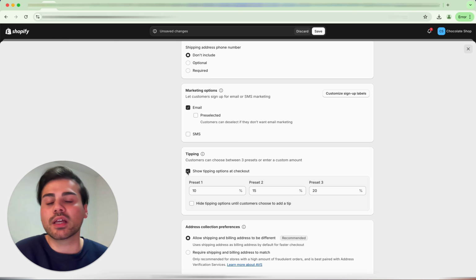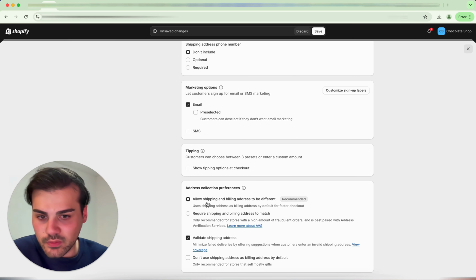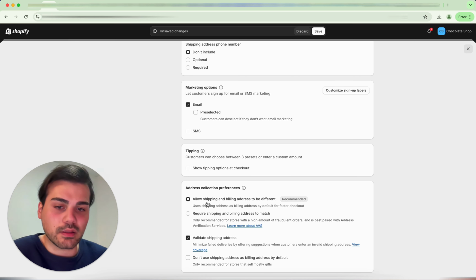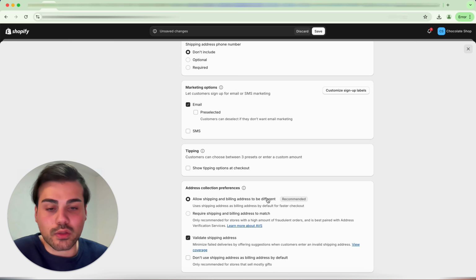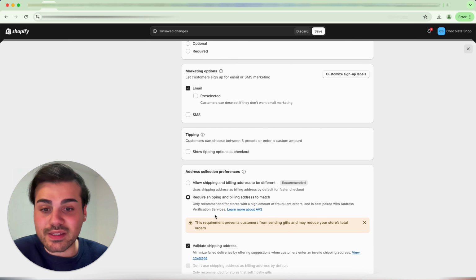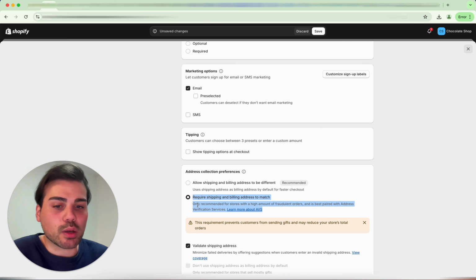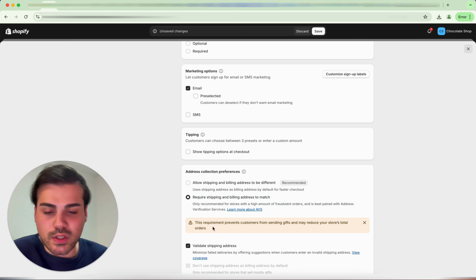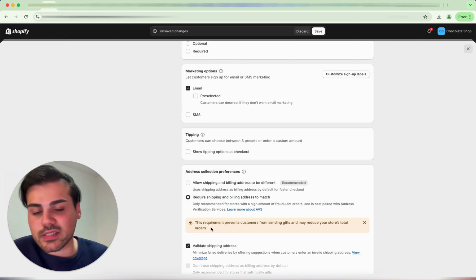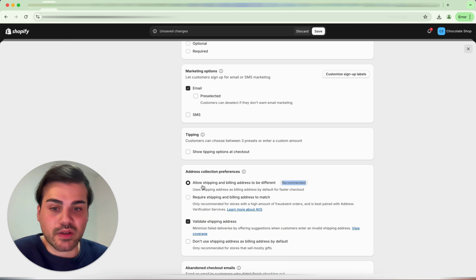Then we have the option here that you can set, hey, the shipping address and the billing address can be different. Alternatively, you can say they should always match. Shopify also mentions that you cannot send any gifts, etc. Therefore, according to Shopify, it is advisable to select the top option, as we can see here.